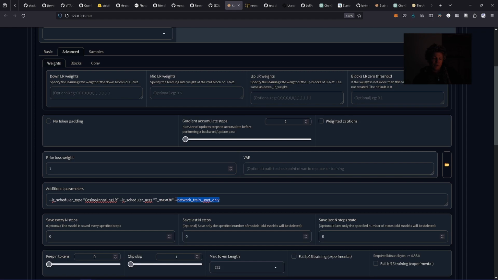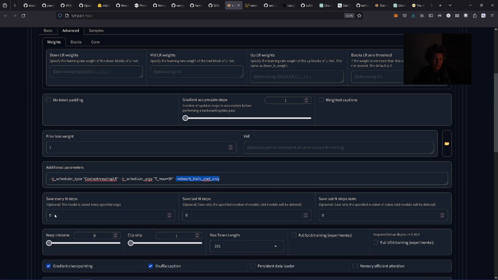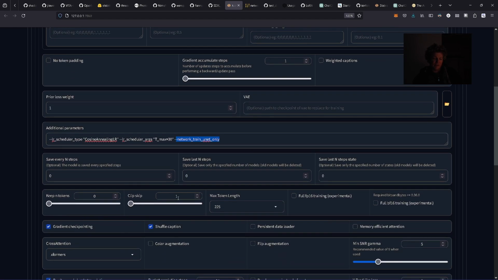Network train UNet only. This is specifically for SDXL because it has 2 text encoders. It has the original CLIP and then the big G CLIP, which do not like to be trained, at least I haven't figured out a way to do it very well with Kohya. So I just only train the UNet and it seems to still work just fine. Clip skip, for SDXL, 1 is fine.